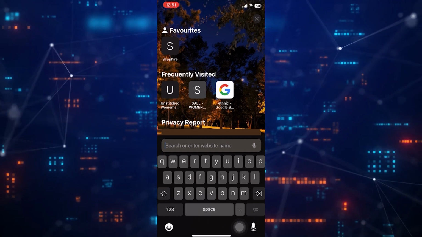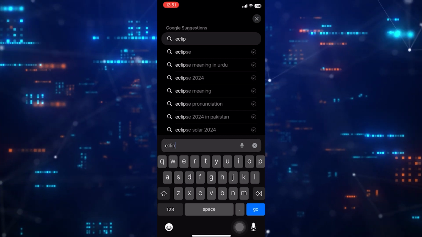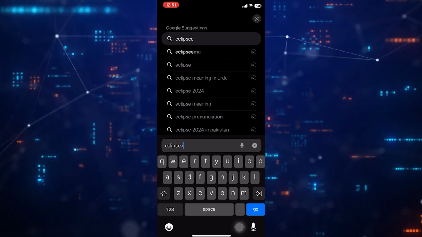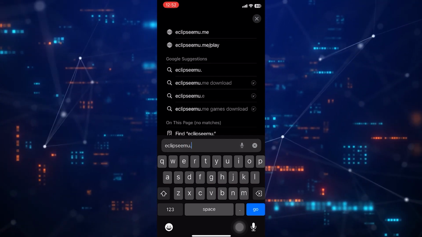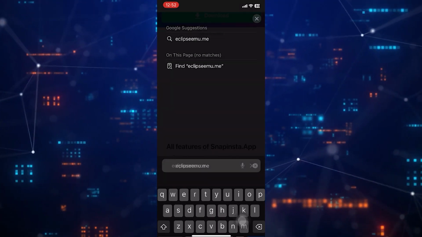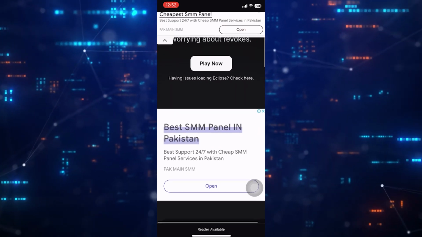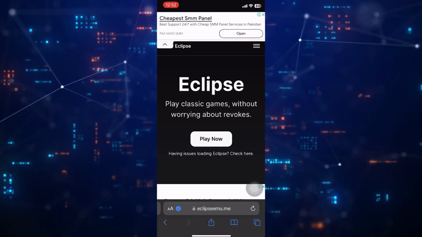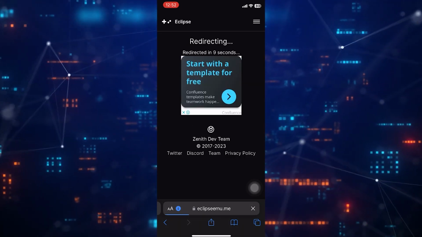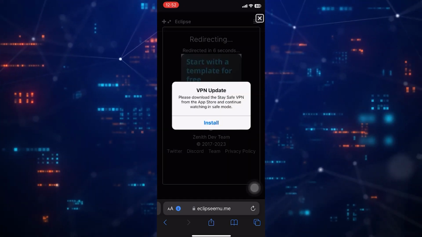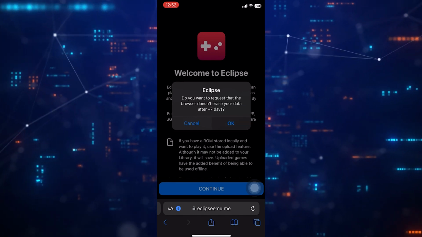First, go to your web browser. Then type eclipse.me. Now you will see this kind of interface. Close these ads and tap OK. Now tap on Continue.